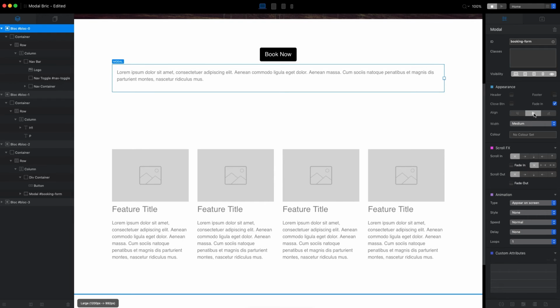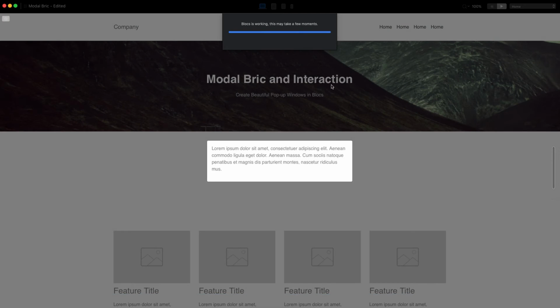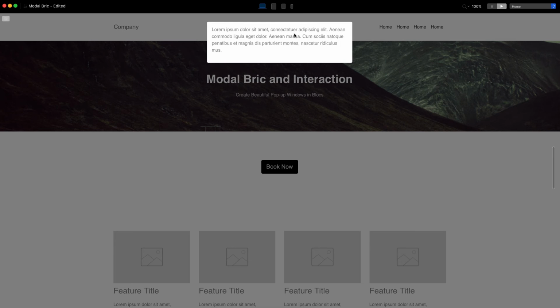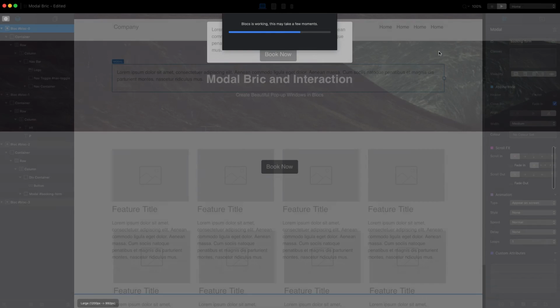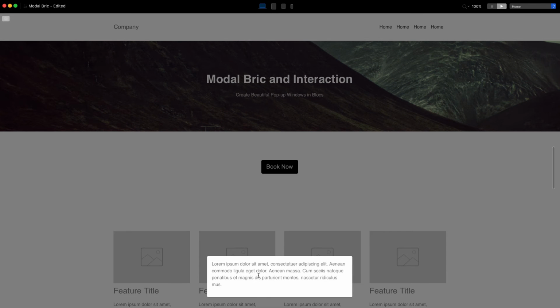By default it is aligned to the center, but we can also show the modal on top of the screen. So let's go back here and see how it looks on top of the screen. And on the bottom, of course. Let's go back and see how it looks on the bottom. And by the way, you can see it creates this overlay fade-in effect, which is quite nice and makes it easier to focus on the modal we have here.